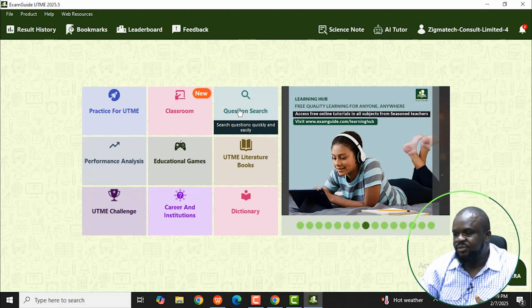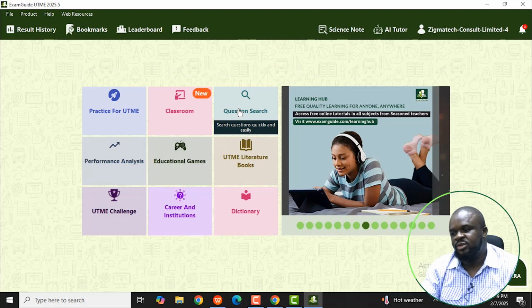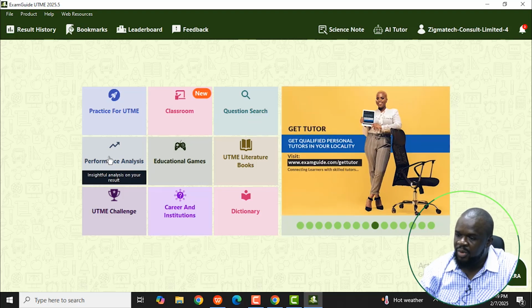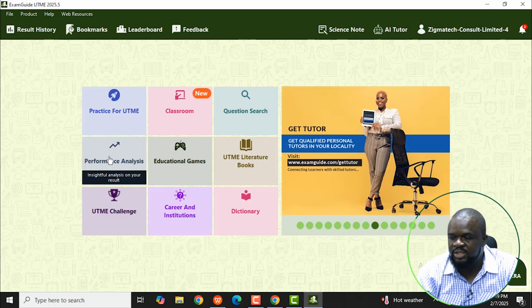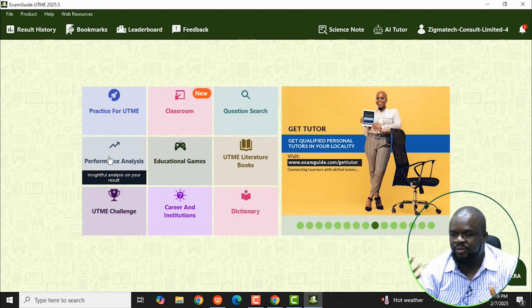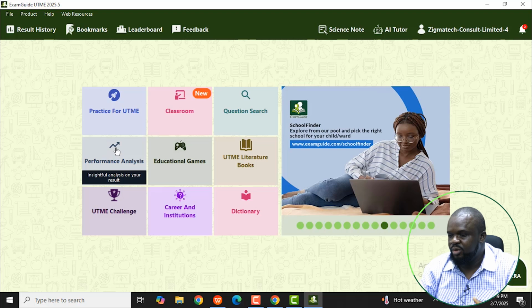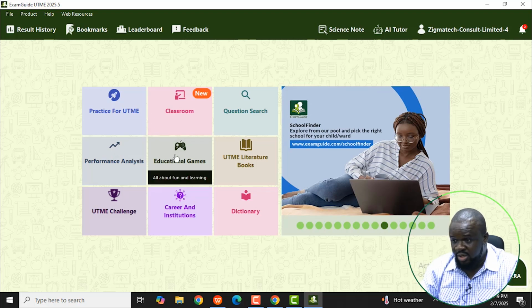Then question search. If you have any question and you want to check if it is a UTME question or something, you just search, pick keywords from the question, and it brings out all related questions. Then performance analysis. This is a place that tries to analyze your performance, like it shows you whether you're improving or not, everything about it. This place can give you an insight into how you have been doing in the practice sections you have been doing.